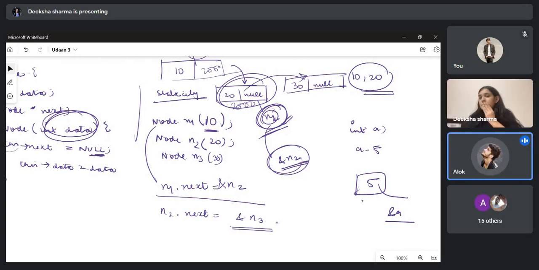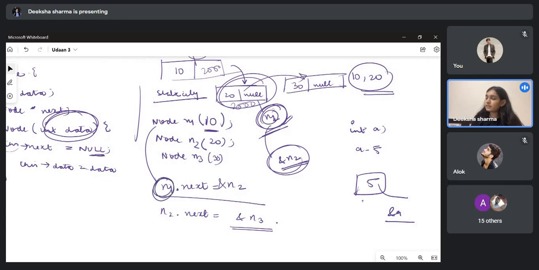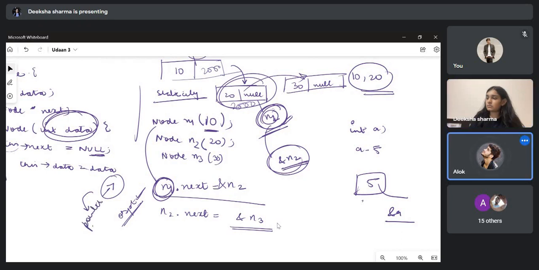I have one doubt. When we use dot, and when we use the arrow symbol, like n1 arrow next. So the dot is used when the thing on the left is an object, a variable. And the arrow is used when on the left there is a pointer. Oh, okay. So there is an address pointer, and this is a simple object similar to a variable.